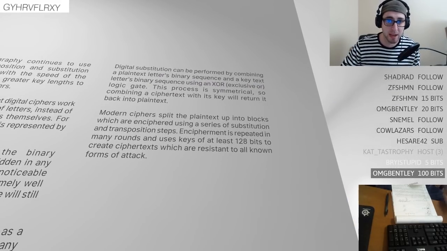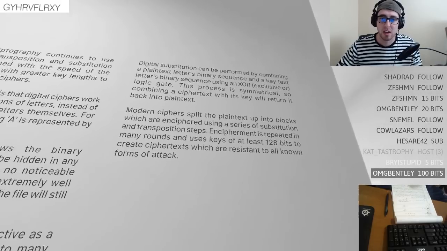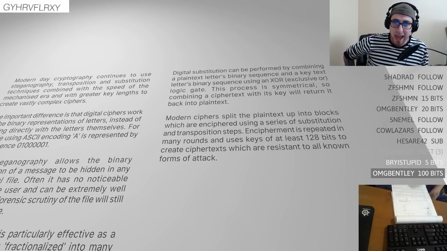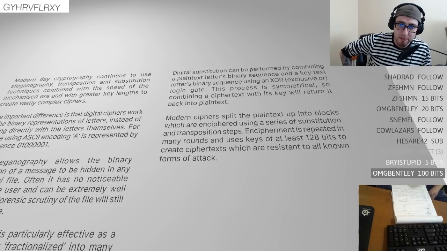Digital substitution can be performed by combining a plain text letter's binary sequence and a key text letter's binary sequence using an exclusive OR logic gate. This process is symmetrical, so combining a ciphertext with its key will return it back into plain text. Modern ciphers split the plain text up into blocks, which are enciphered using a series of substitution and transposition steps. The cipherment is repeated in many rounds and uses keys of at least 128 bits to create ciphertexts, which are resistant to all known forms of attack.